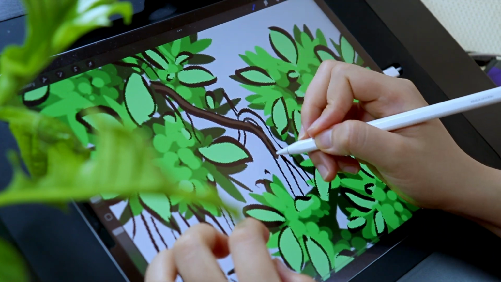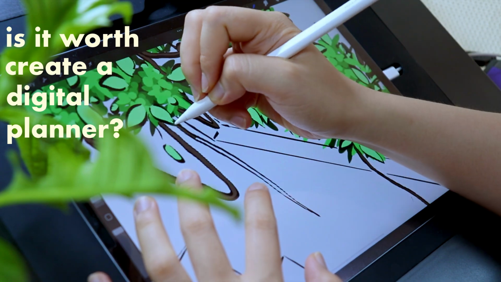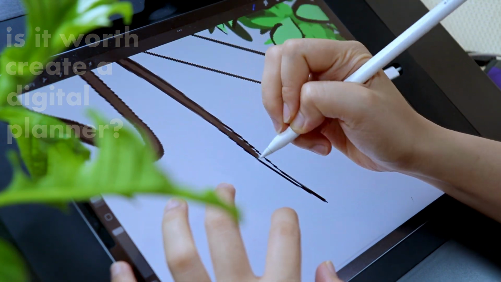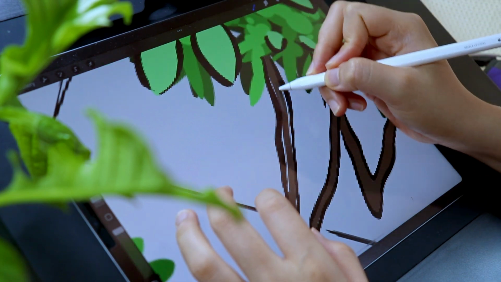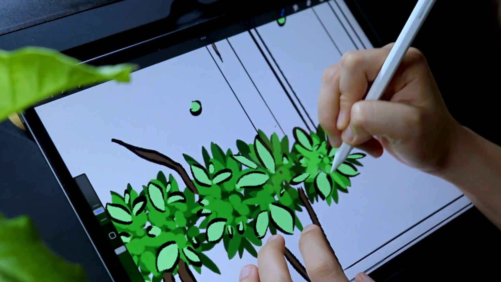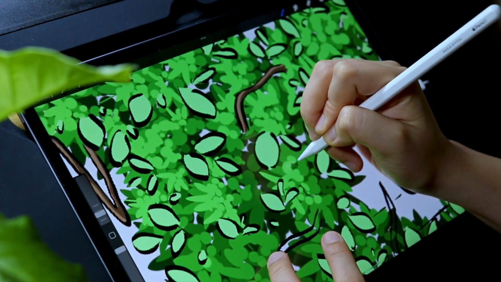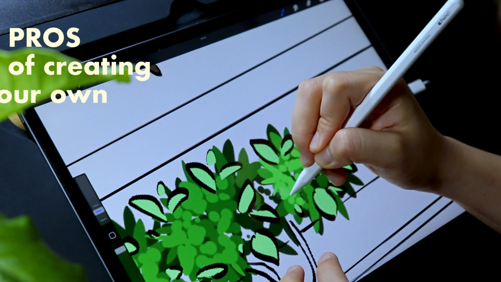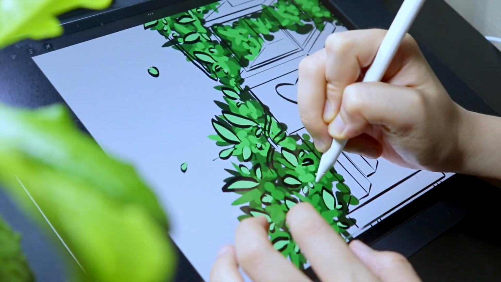With that out of the way, let's talk about whether it is worth it to create a digital planner or not. I have been creating my own digital planner for about 2 years now, and in that period of time, I was able to see the pros and cons of creating your own digital planner. I will first be sharing with you the pros of creating your own digital planner. And the first one is it is free.